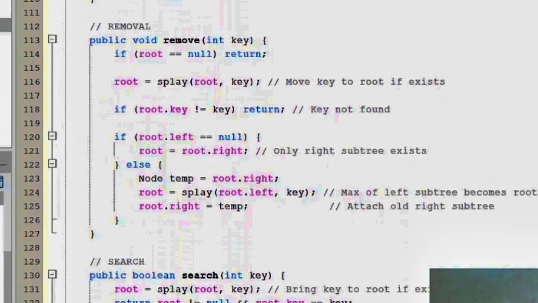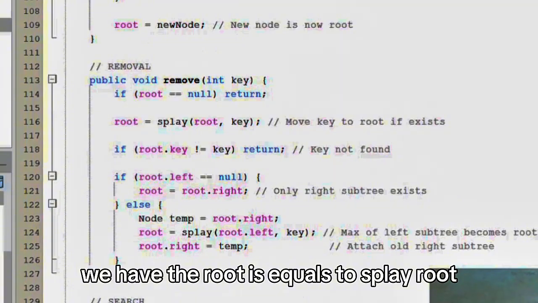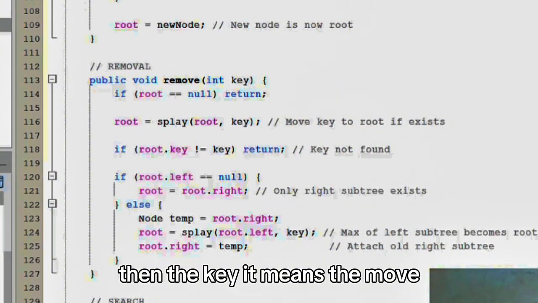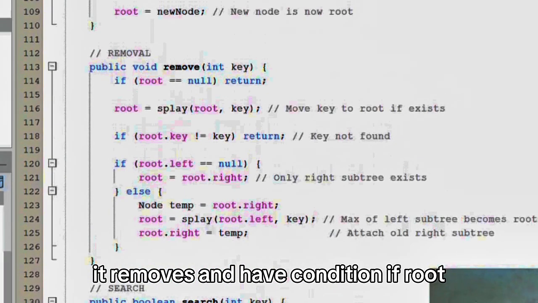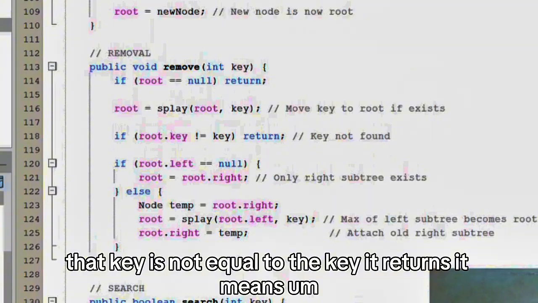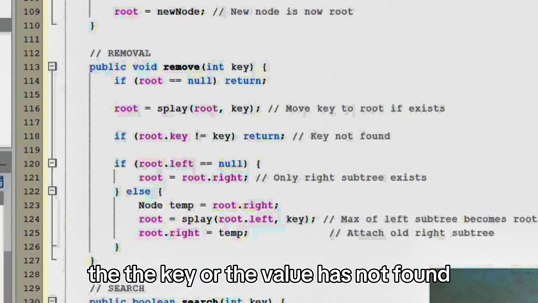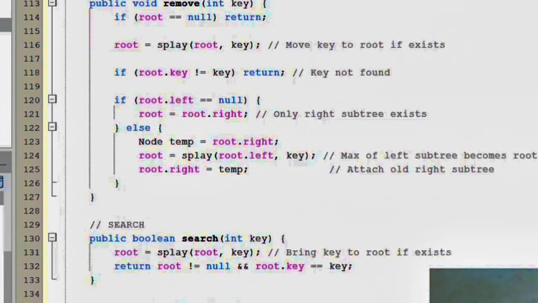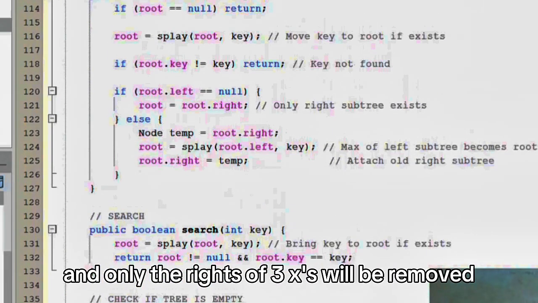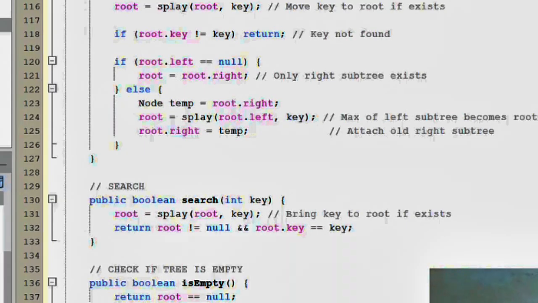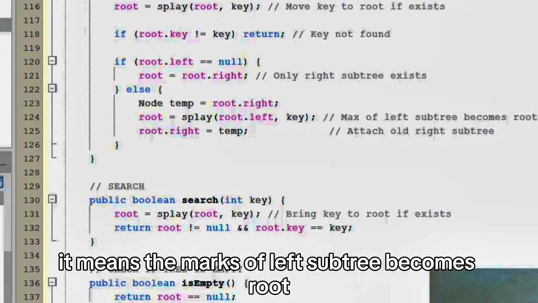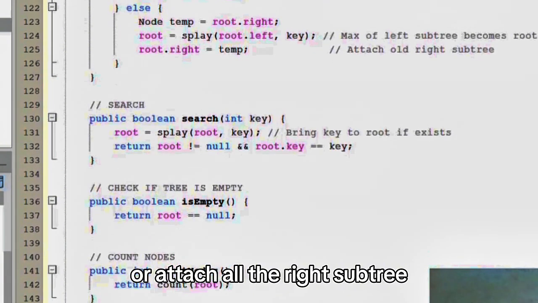So in the removal, we have root equals splay root, key. It means it moves the key to the root if it exists. Then we have the condition: if root.key is not equal to key, it returns. It means the key or the value was not found. And if only the right subtree exists, the root will be removed. Then we have root equals splay root.left and the key. It means the max of the left subtree becomes the root, and attach the right subtree.